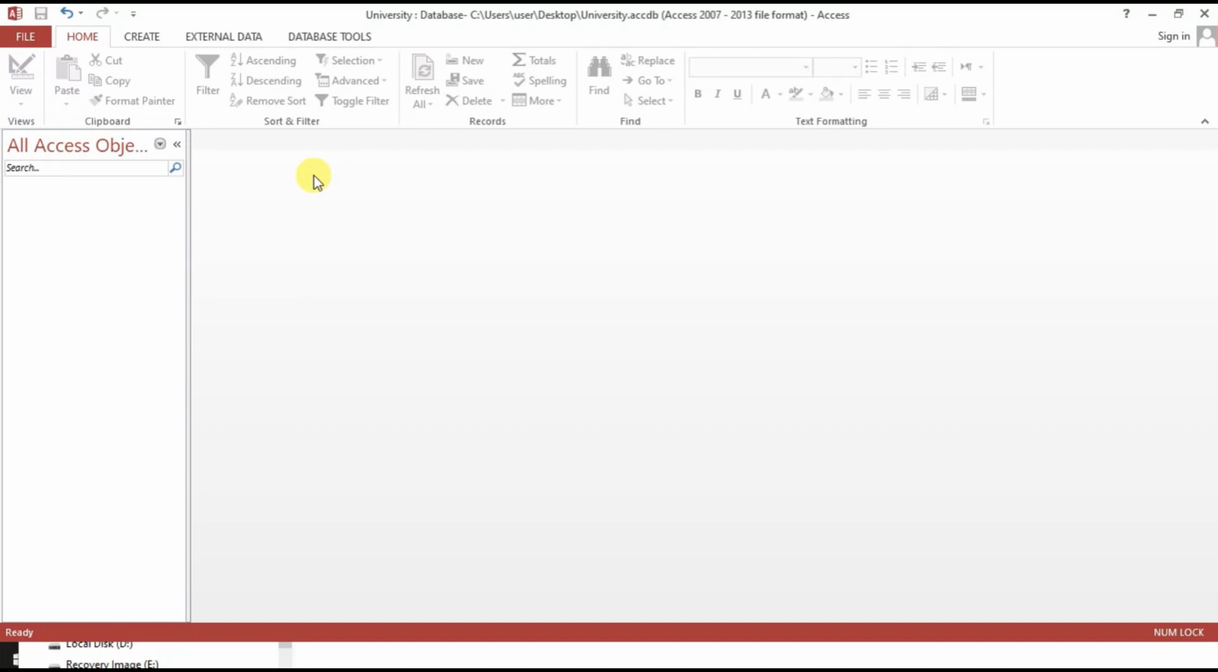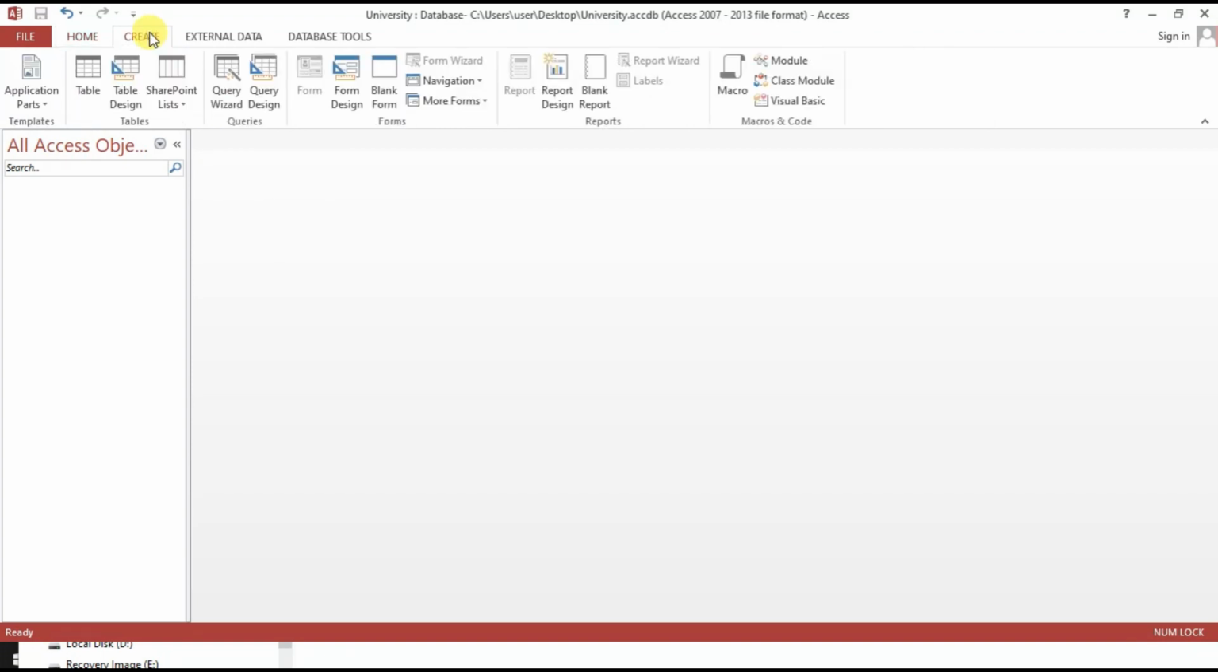Yes, you realize I keep on calling the term create repeatedly. Now, the first step in creating a table inside a database is to click on your Create menu, and then of course if you're going to create a table you must have a design. So we're going to click on Table Design.